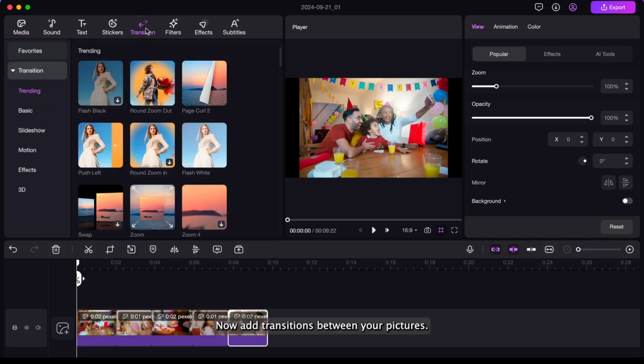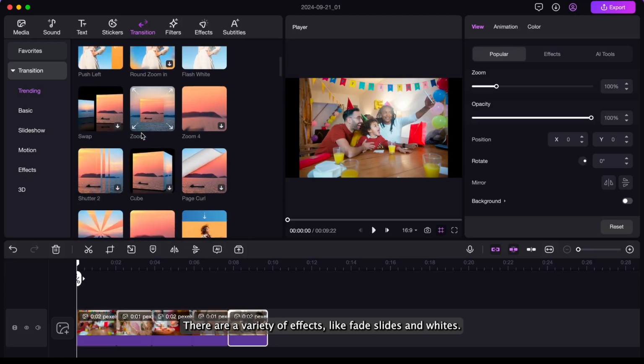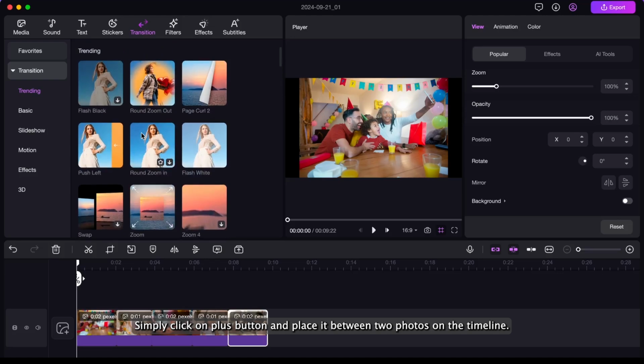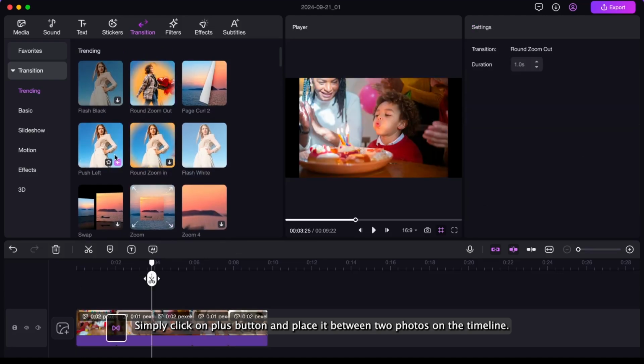Now add transitions between your pictures. Navigate to the Transitions tab. There are a variety of effects like fades, slides, and wipes. Simply click on the plus button and place it between two photos on the timeline.